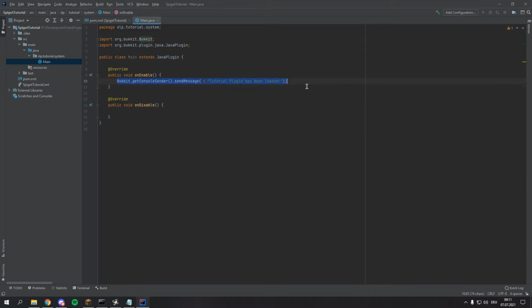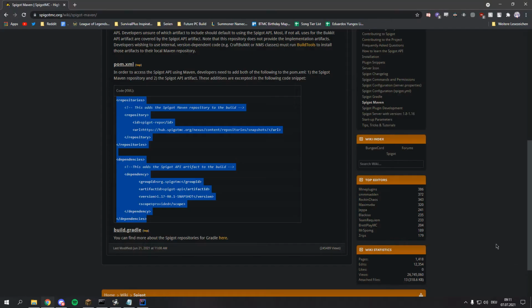And we want to do the same thing in the onDisable, so just copy and paste, but instead of "has been loaded", "has been disabled." Now you can make this look a bit nicer by using Minecraft color codes.